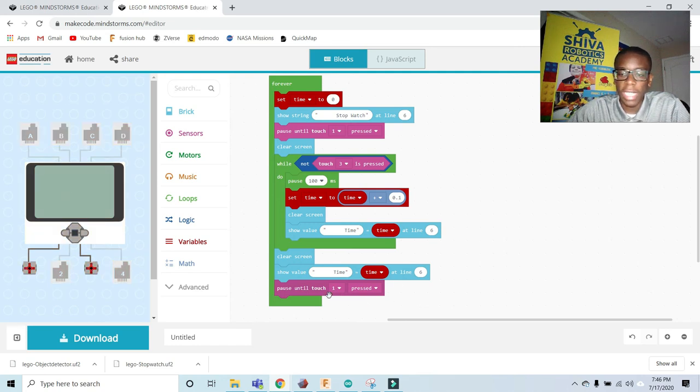All right, so now what this program is saying is we're going to set our time to 0. The variable time is going to be 0. And then we're going to show the string stopwatch to tell us that this program is a stopwatch. And I actually think I should take away that space between stop and watch. Stopwatch, there we go. And so it's going to show it on line 6. It's going to pause our program until something is pressed, which is our touch sensor 1. So when this first touch sensor is pressed, the program will clear the screen, and then it'll start our loop.